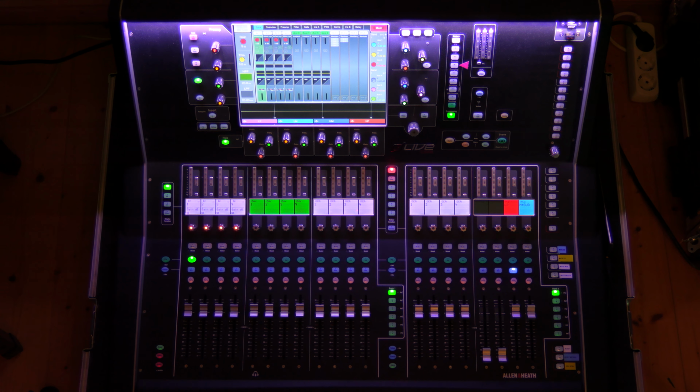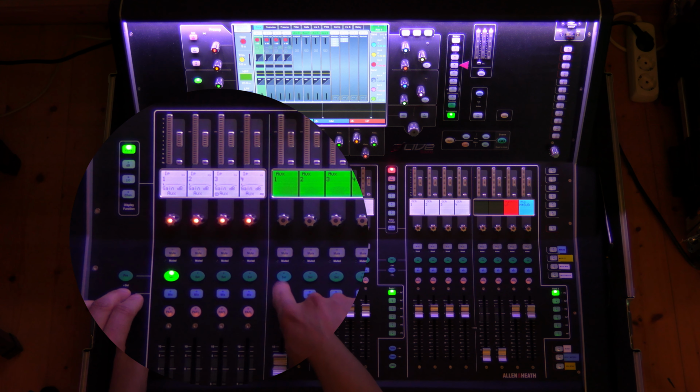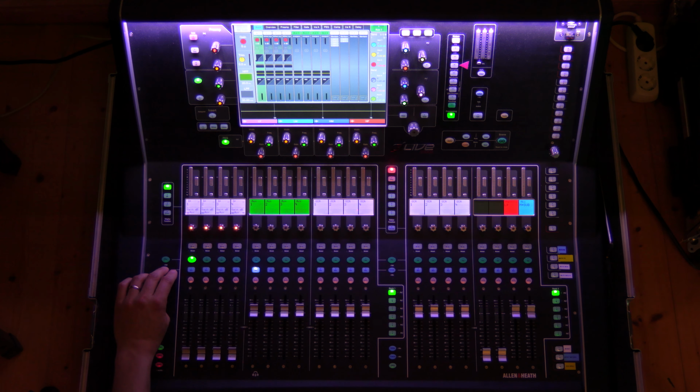What you can also do is turn all channels at once on or off for one bus. To do that, you would just press mix on a bus and then hold the assign button and press mix on the same bus again. And that way you would turn all channels off, all 128 channels at once. And if you press again, you will turn them on.